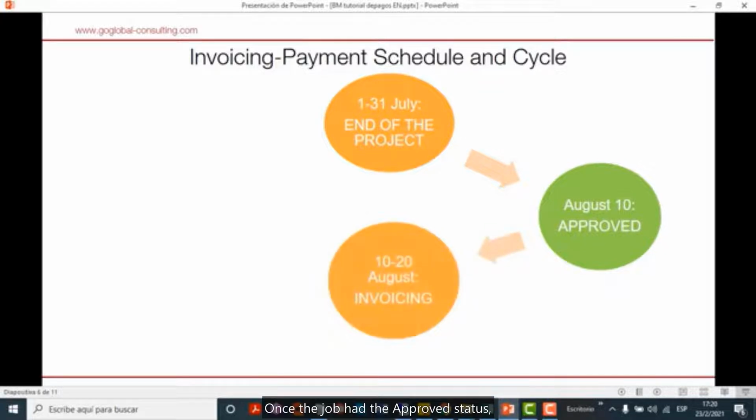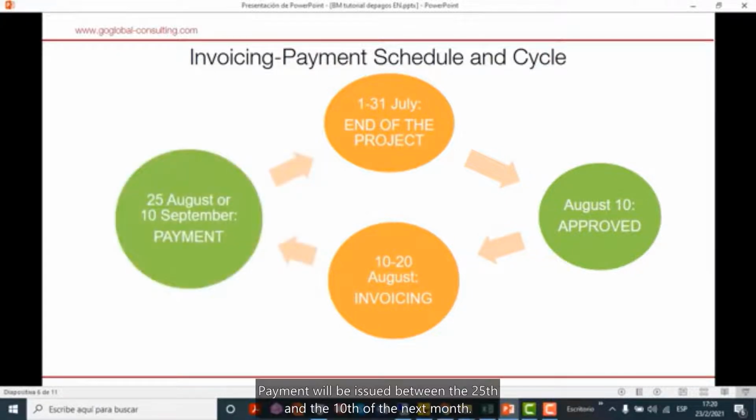Once the job has the approved status, you can invoice them and upload the invoice from that day until the 20th. Payment will be issued between the 25th and the 10th of the next month. It is very important that you upload the invoice in the corresponding period, that is from the 10th to the 20th, because if you do so from the 21st onwards, then the payment will be issued on the following payment cycle.